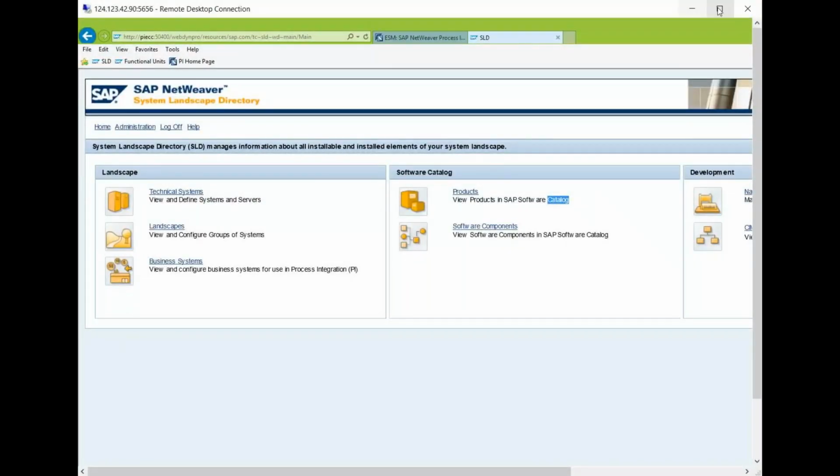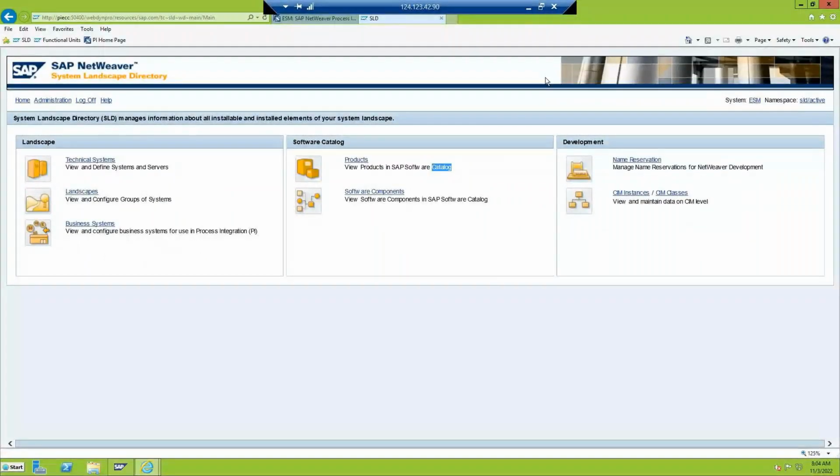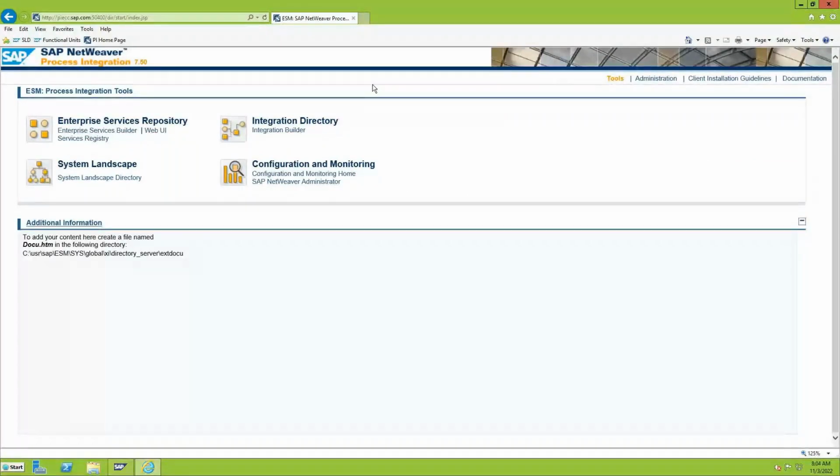Yeah, so are you able to see my screen? Yes. Okay. So yesterday we have seen what a Java stack is and how we access it, and what an ABAP stack is and what the different T-codes in the ABAP stack are, and all these things, right?